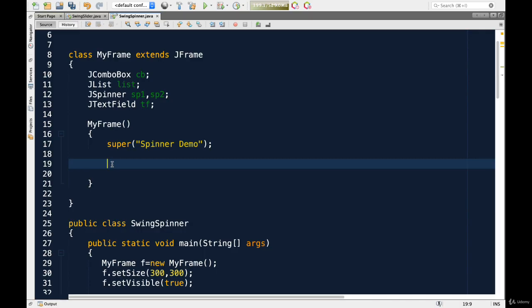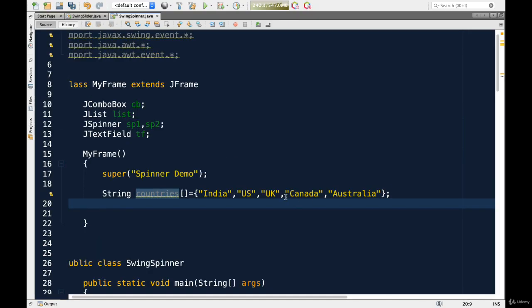Inside the constructor, I will create the objects now. First of all, I will create an object of combo box. As an example, in the combo box, I was showing the names of the countries. So those names of the countries, I will take in an array of string. So I will prepare an array here, I will take a few country names, like India, and so on. I will write down the rest of the names. So I have an array of country names. Name of the array is countries.